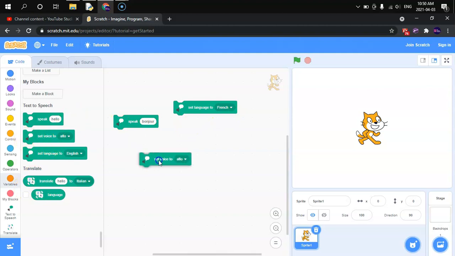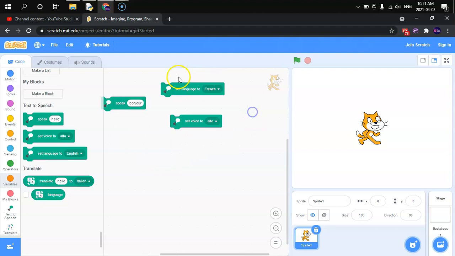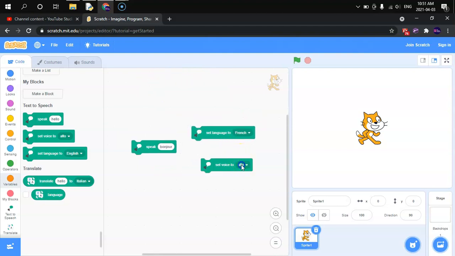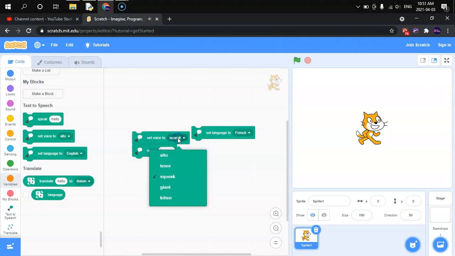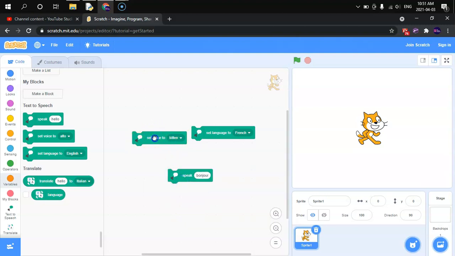And then we can use the set voice block. There are a few different voices. There's the alto, and I'm pretty sure that's alto. Bonjour. Yeah, it's at alto right now. And we can do tenor. We have to click it though, to make sure. Bonjour. That's tenor. And there's the squeak, Bonjour. And there's the giant one, Bonjour, like that. And there's the last one. Meow. It's really useless, honestly, unless you want to make it sound like kittens.